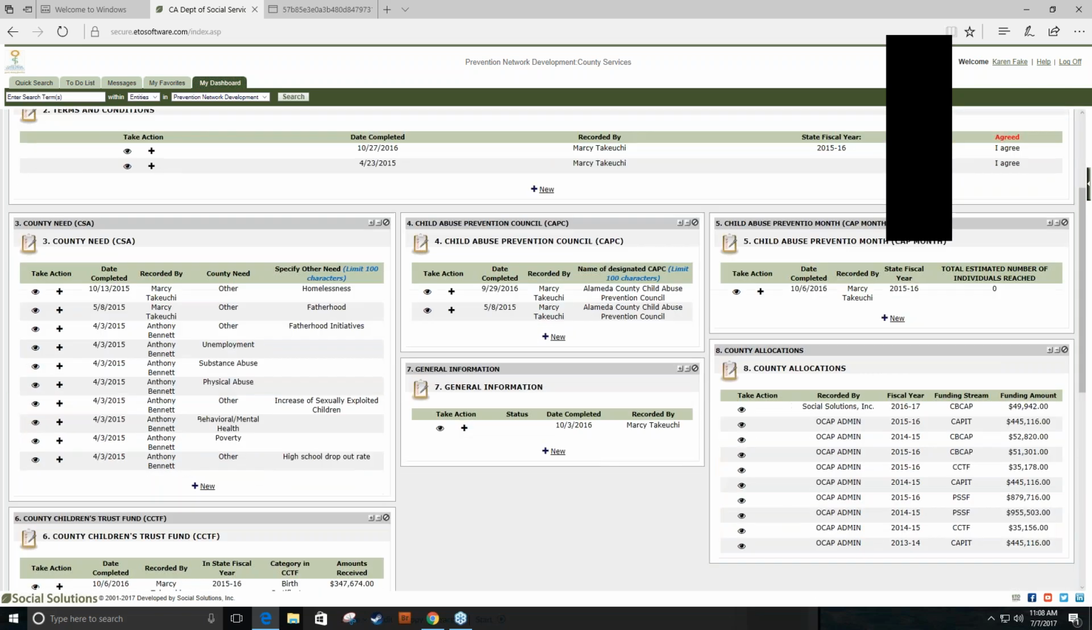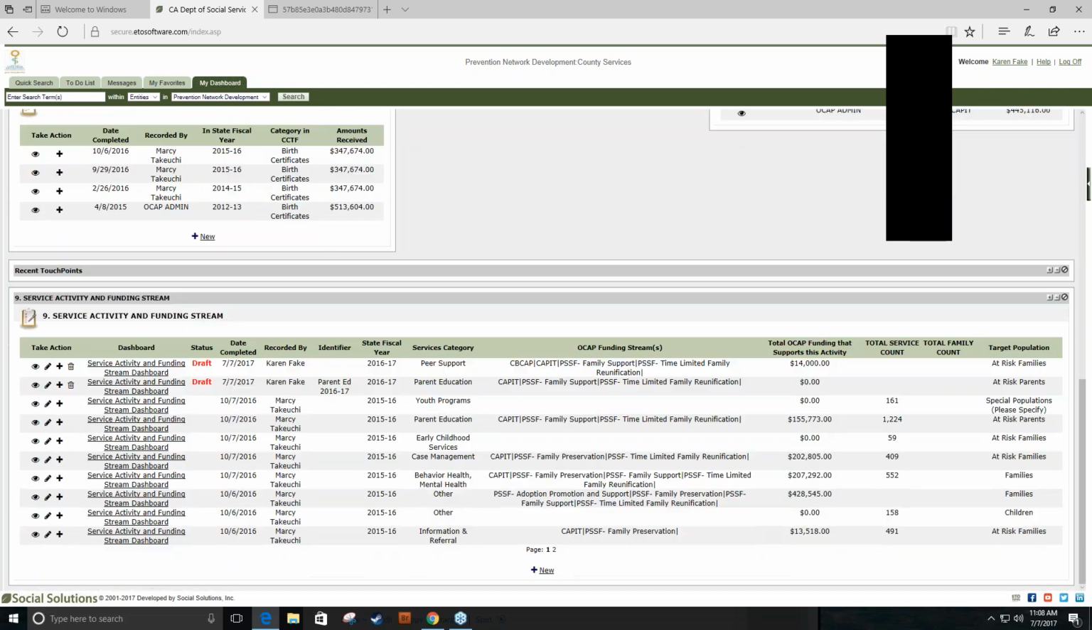And now that I'm back on my county dashboard, you can see here are the 2 drafts that I've added for this year under my name, Karen Fake here. And you'll notice that this peer support that I've entered in, see how it says CBCAP funds here? Now, because CBCAP funds were used, the feds require that we do a self-assessment.